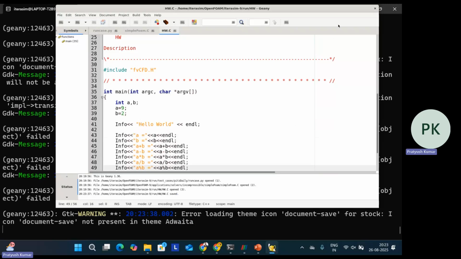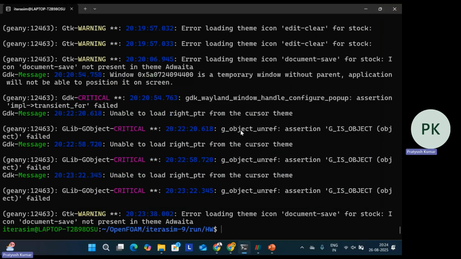So I have made the changes, right? I have made the changes inside the solver. Initially, I had written hello world. After that, I made the modification and I have performed the basic mathematical operations. So first of all, save this file and close it. Now you can't directly run HW because you have made changes in the solver. For that, you need to clean the previous solver so that it will clear the previous dependencies. For that, you need to type wclean.